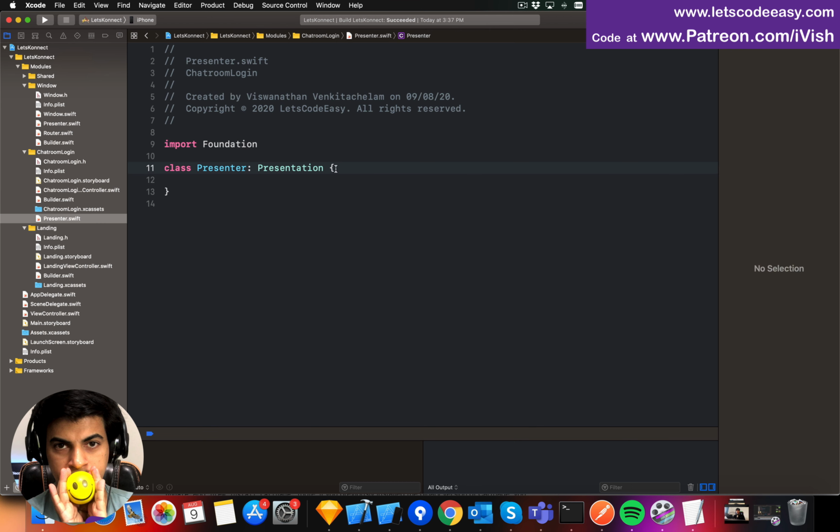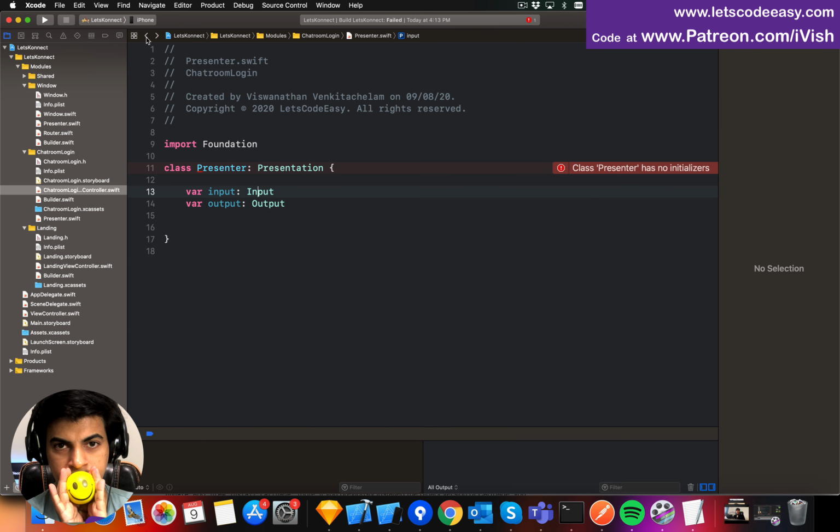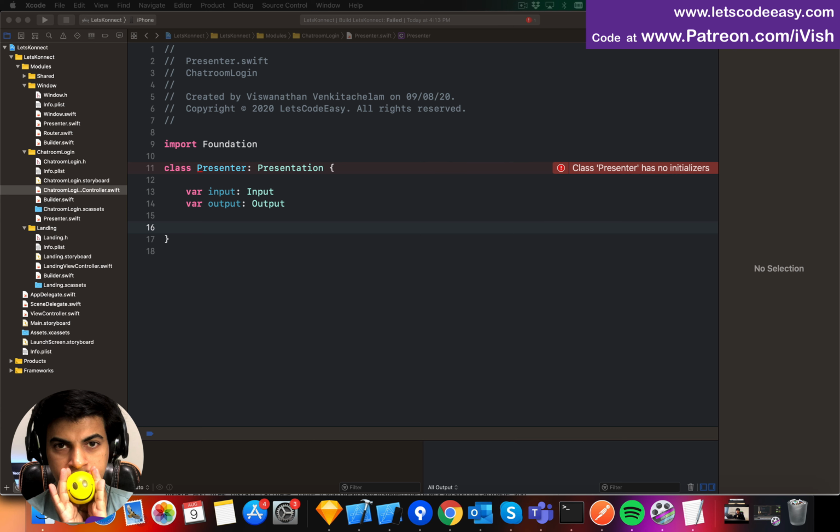Presentation implements presenter, so it should implement these two things right now, input and output. These are two tuples. If you're not aware of how these work, you need to check my earlier tutorial where we have the same kind of implementation, where you have an input and output defined like this, which creates a presenter using a producer. So you may need to refer back to an earlier tutorial. I'll provide that link if you don't find it easily. So that's the first part.